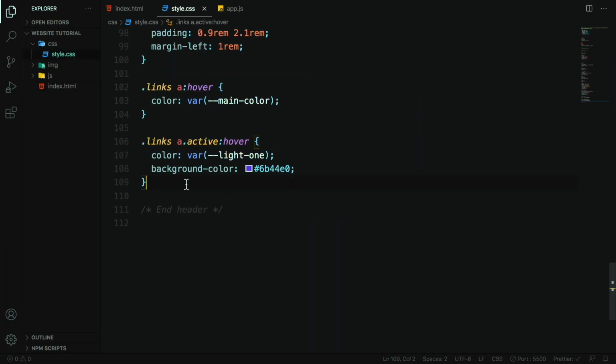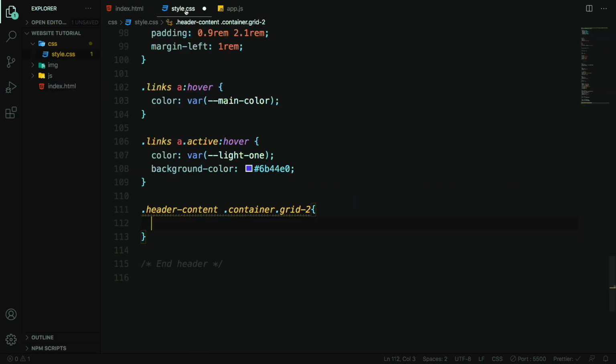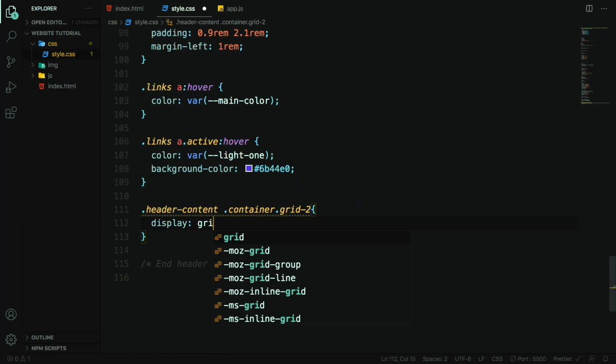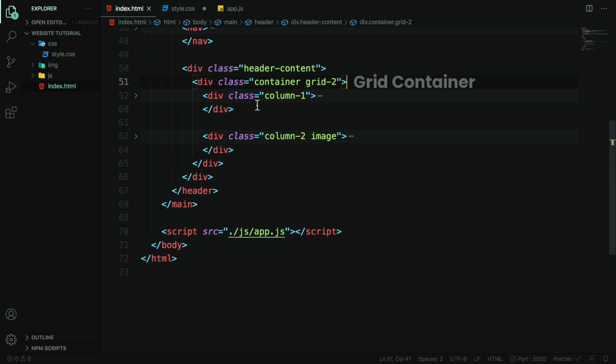So first we want to make those 2 columns. So as I said, we're going to use CSS grid layout for that. So first we want to select the parent that has a class of grid 2. So let's say header content dot container dot grid 2. So this is the parent that we just selected. So first we will set display to grid. So that's going to turn this grid 2 class into a grid container, and it's going to turn this column 1 and column 2 elements into grid items.